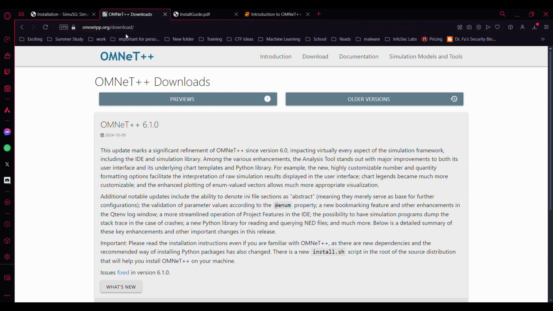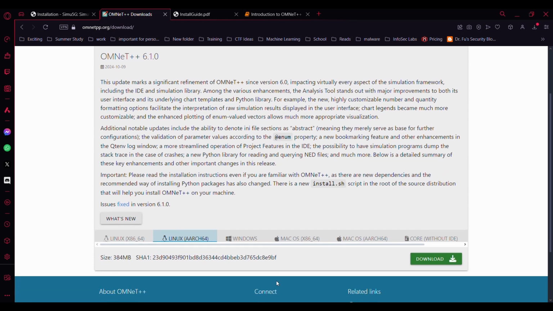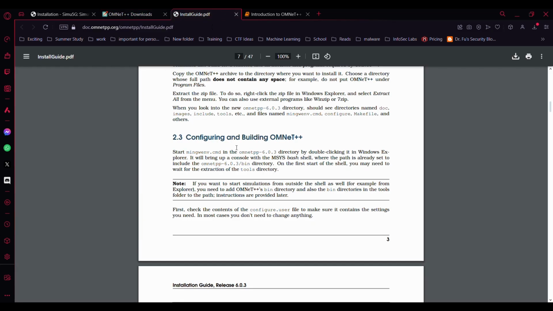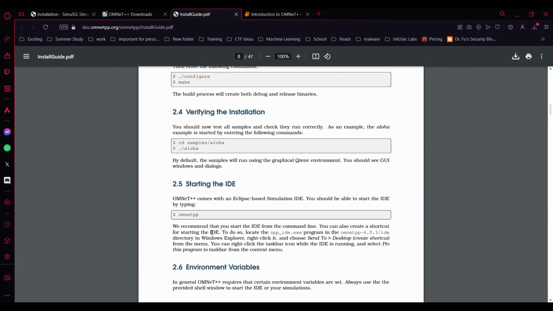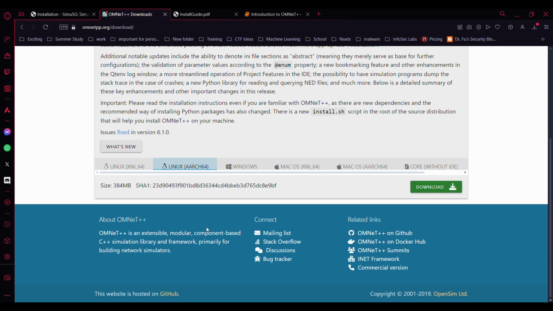You go to omnetpp.org/download, and here you pick the system on which you want to install OMNeT++. I'm picking Windows, however, you can go with any of the following systems, and you can follow the installation guide if you're using Linux or macOS.